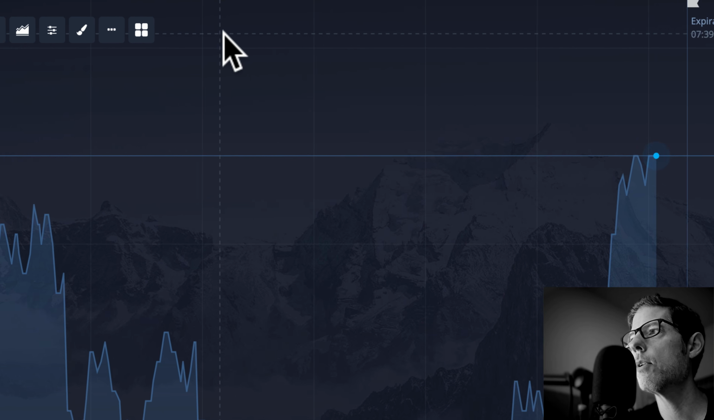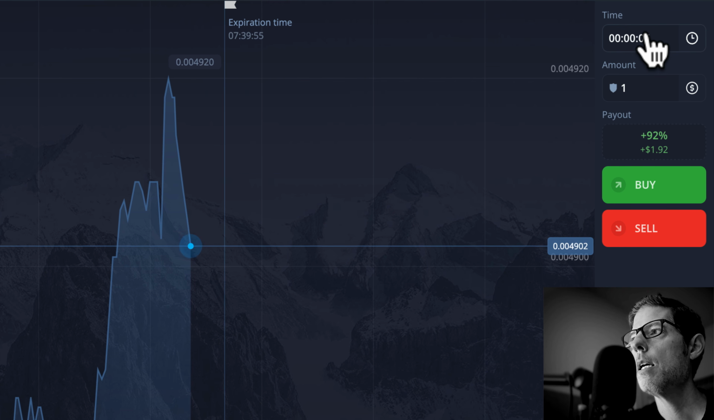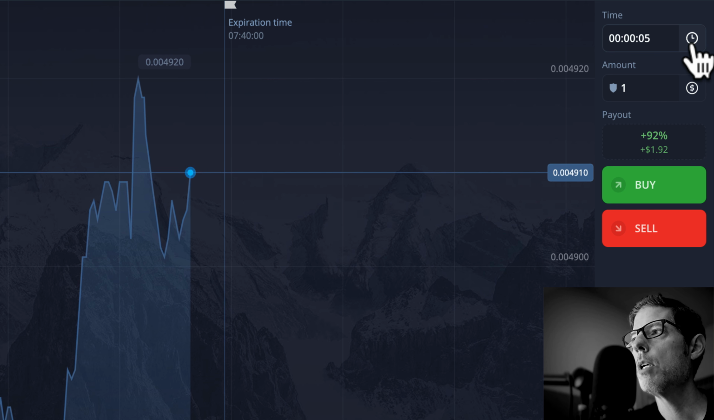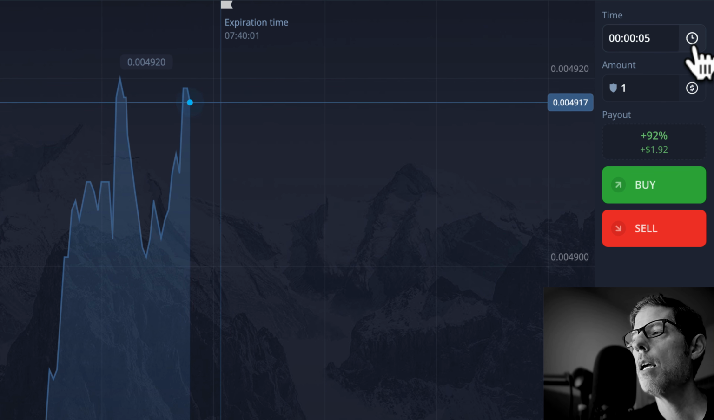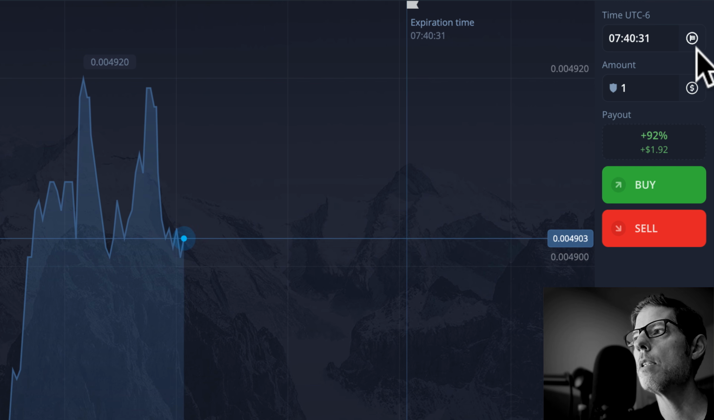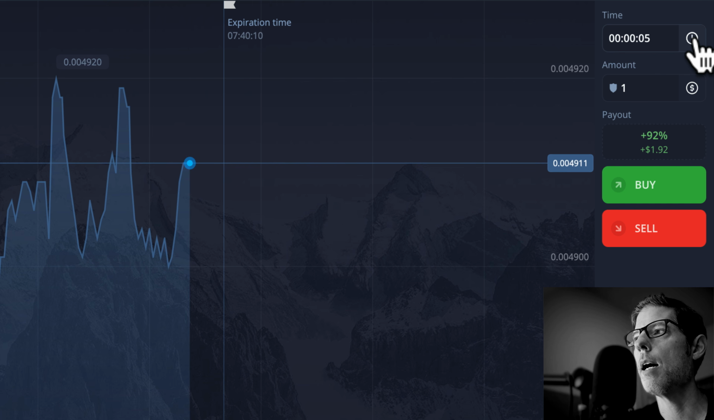After this, come over to the expiry box. It's right over here on the top right, inside of the time box. You're also going to find a little icon just to the right of that, and make sure this is on the clock icon. You can click on this. If you see the flag, click on it once more and you'll find the clock icon.